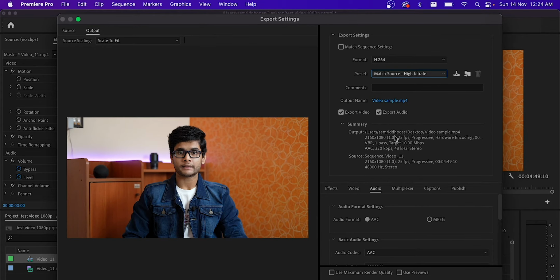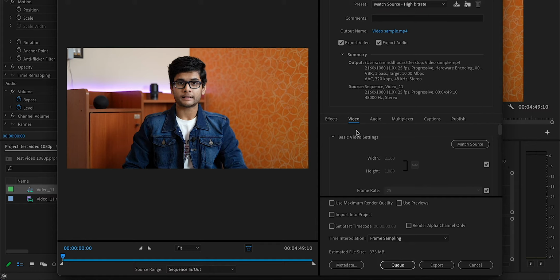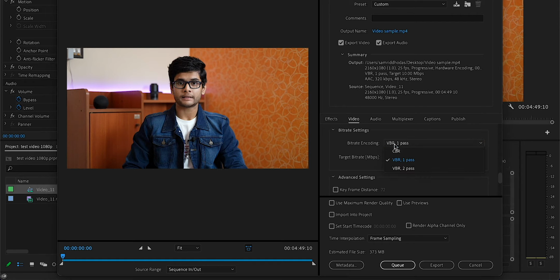Then just check both of these boxes, namely export video and export audio. After checking the boxes, navigate to the video tab and don't mess around with the other effects, multiplexer, captions and publish settings. Leave them as they are. Just scroll below the video tab and click this checkbox named render at maximum depth, with performance set to hardware encoding. Change the bitrate encoding to VBR 1 pass and select the target bitrate as 16 for 1080p videos. If you are editing a 4K video, then you can keep this target bitrate at 50. As this is a 1080p video, I will be keeping it at 16 and we are good to go.